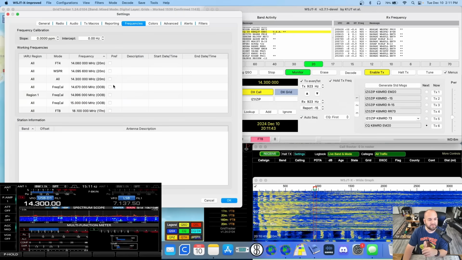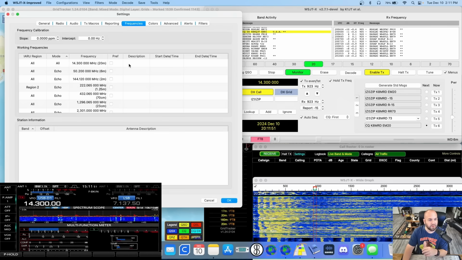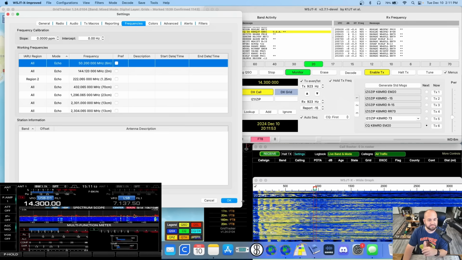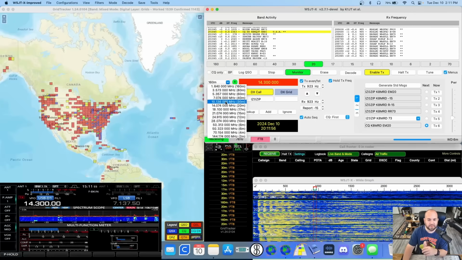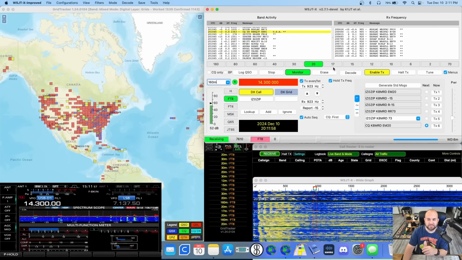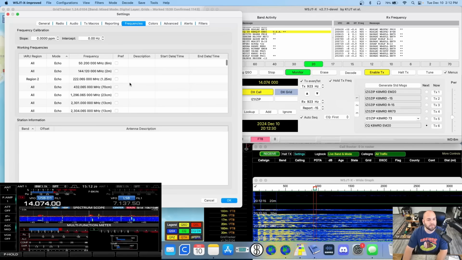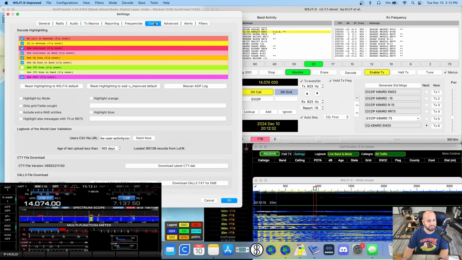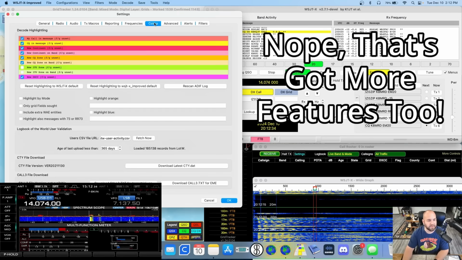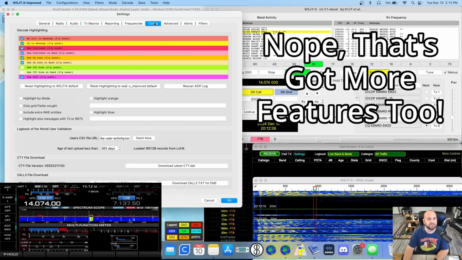And if we want to just get rid of it, it should be under All, there we are. We can just delete it. Hit OK. And now 14.300 is gone from there, and it goes right back to 14.074. We also have the colors. Looks exactly the same as the original WSJTX.